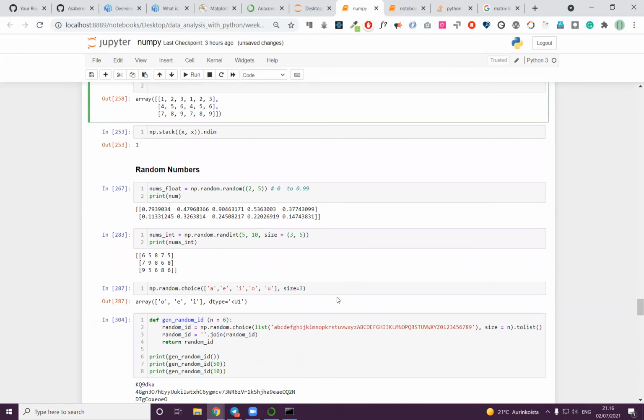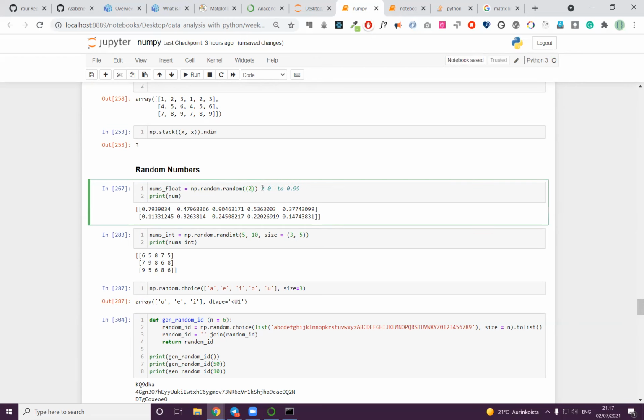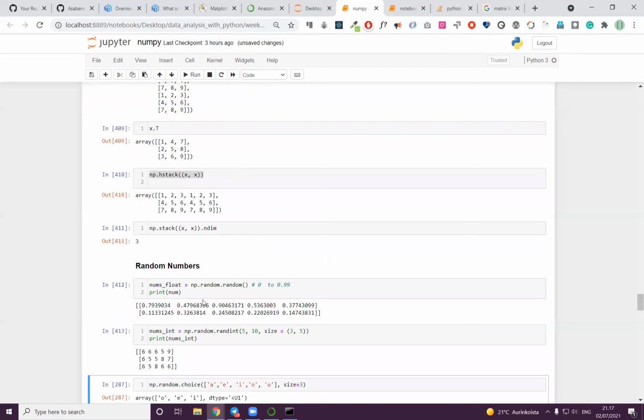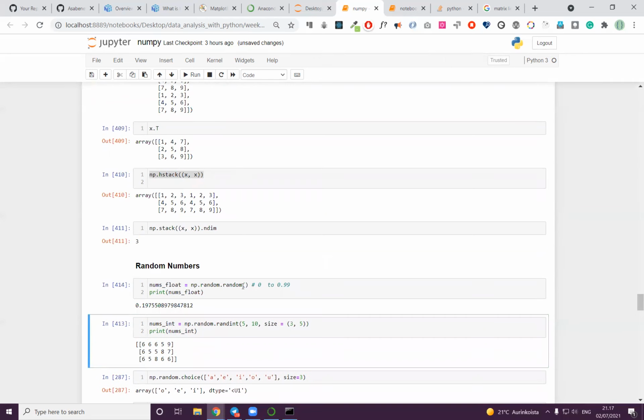Now, random numbers are so powerful to create random data. So for instance, this numpy.random, if you just do not pass any value, it just gives you one value. Let me try again. As you can see, if you don't pass any argument, you just get 1 value. But if you give 2, I will get 2.